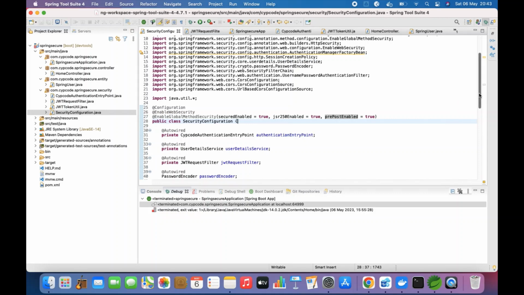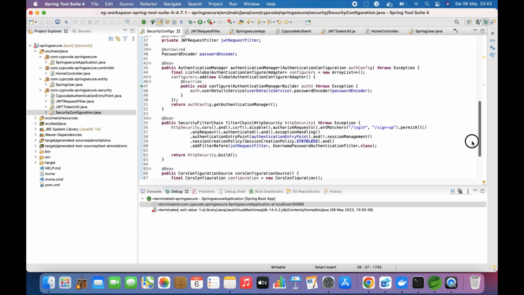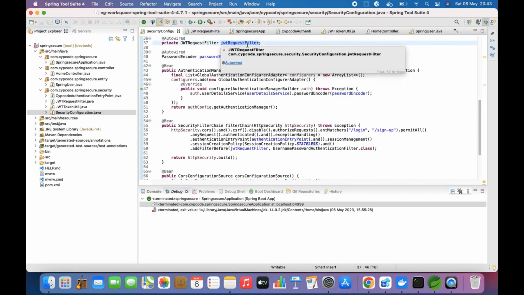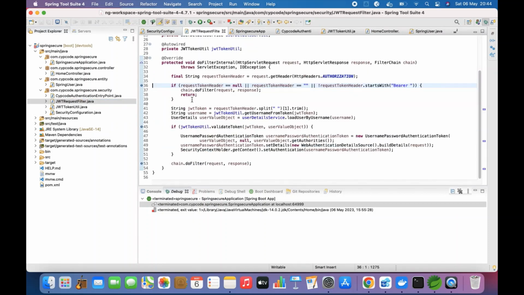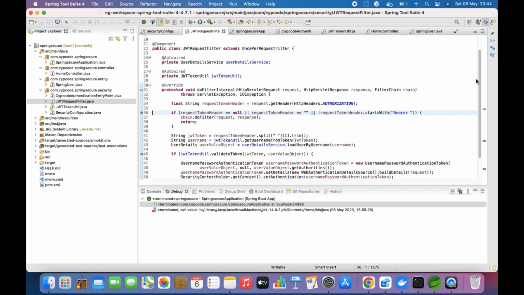So what we want to do is check the JWT request filter and what happens there. So when that is called, let's go to the JWT filter. The JWT filter will make use of the JWT token util, which will then generate the tokens for us. So when we get here, it's going to do a filter internal, where we get the request, the response, and then the filter chain.